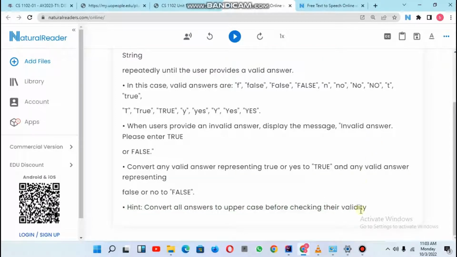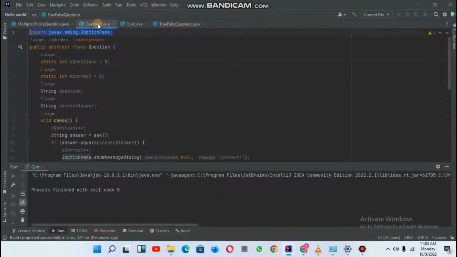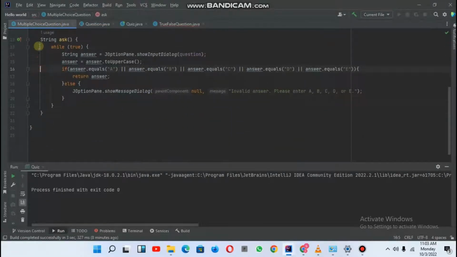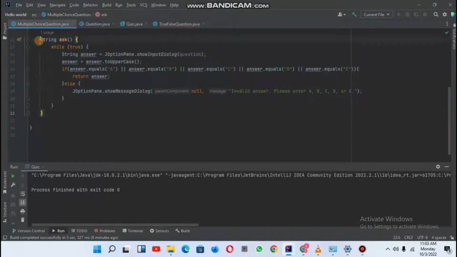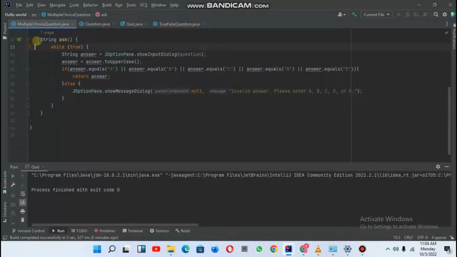Okay, I understand what they're saying. It's very simple. It's just saying the same logic we apply to here. Where is it? Inside here. Okay, inside this ask, that's asking us to copy this. Inside this ask here, the same logic we apply to here, so that if the user puts an invalid answer, you should keep repeating it and telling the user to put a valid answer. Okay, so let me just copy this.